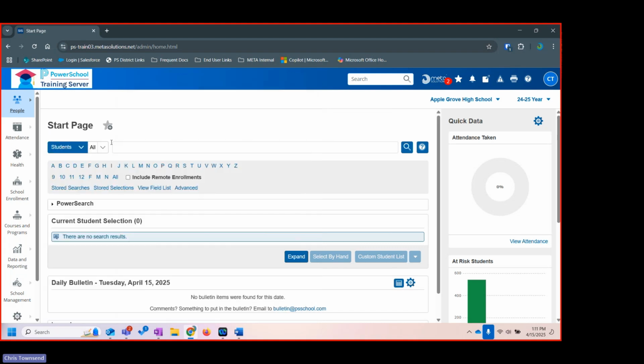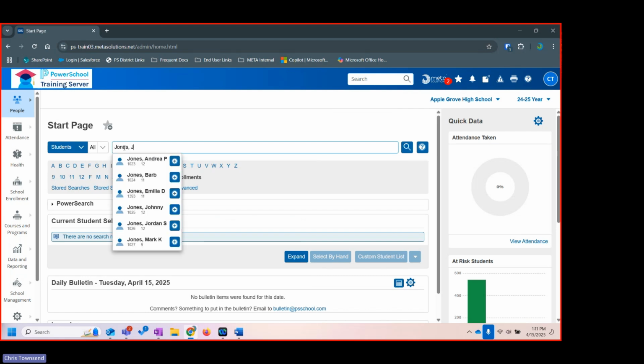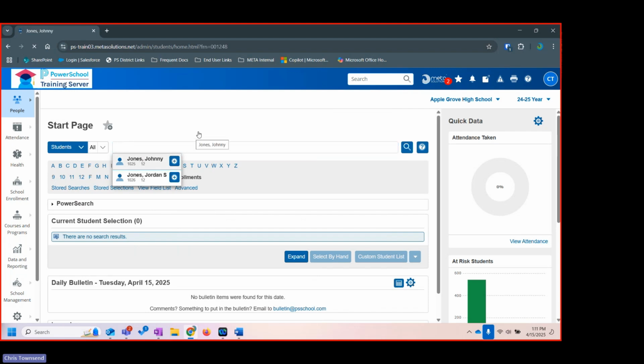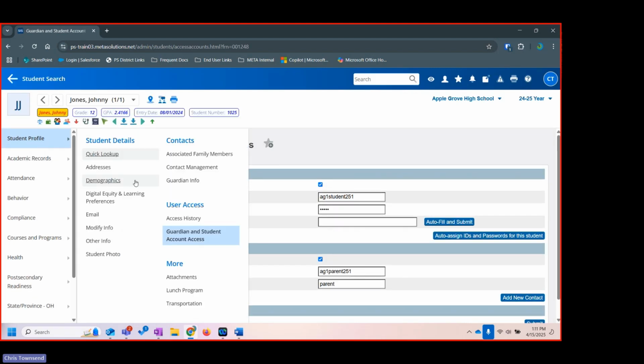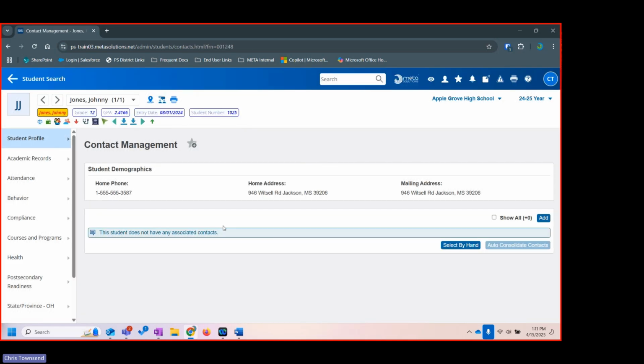Most of us, however, are probably going to be within a student screen already, trying to see if that contact is there. So in this situation, let's pull up, I like the alliteration, Johnny Jones. If we pull up Johnny Jones and take a look at his contact management screen, you'll notice that Johnny doesn't actually have any contacts. So of course, in that case, you would want to go ahead and create a new contact.